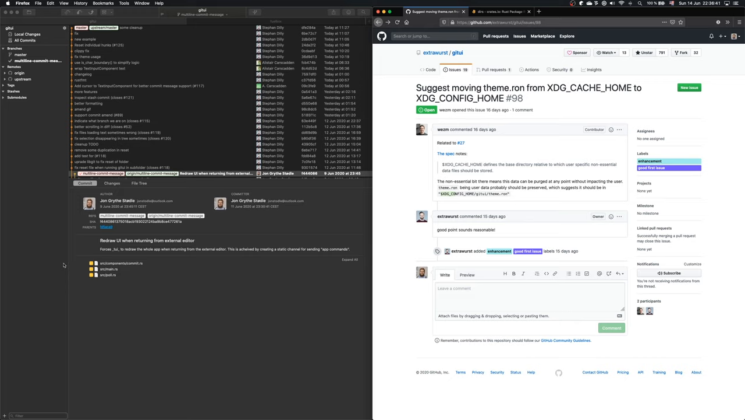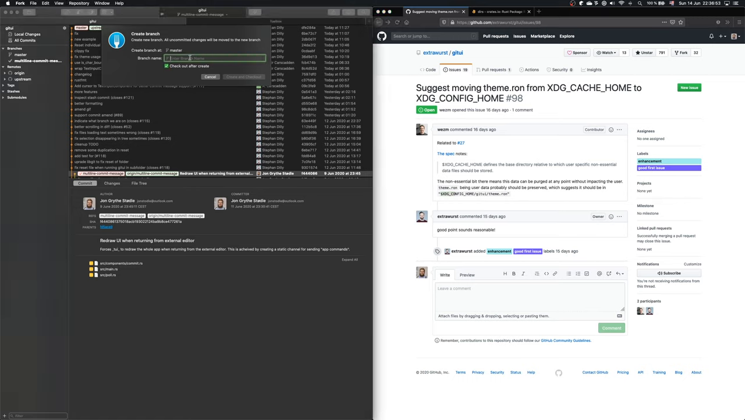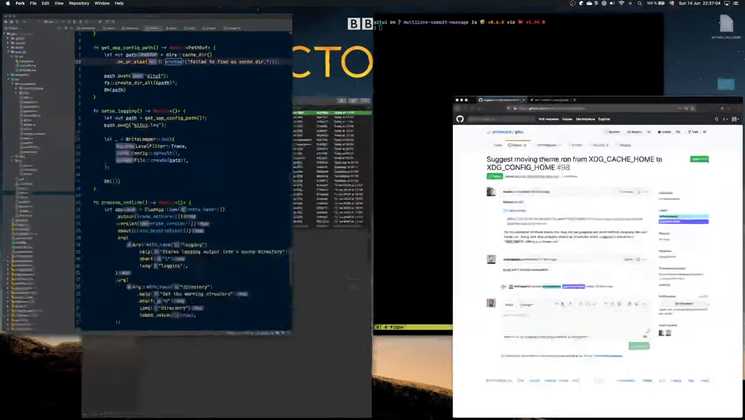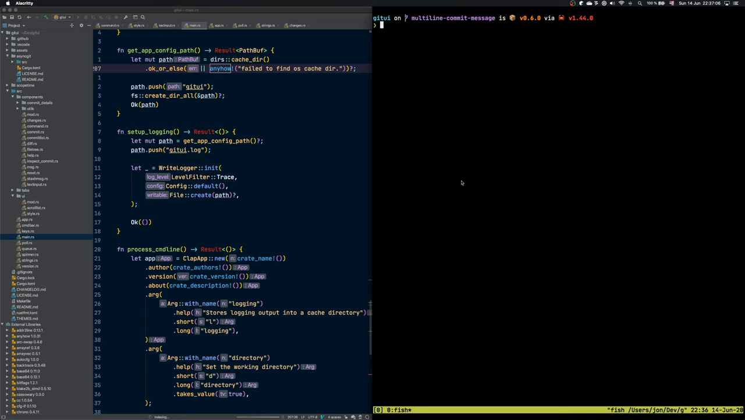Let's start off by creating a new branch. Let's just call this move default config directory. Yep. Let's jump over to Cline and my terminal. Let's just do a cargo run in here.